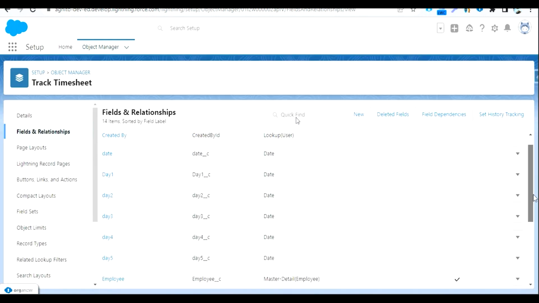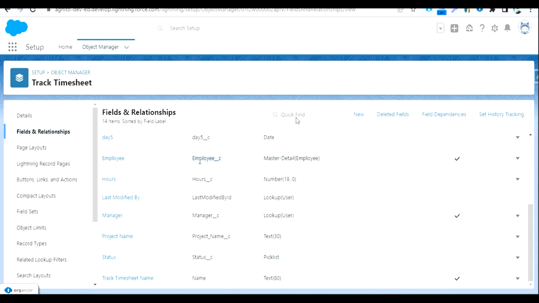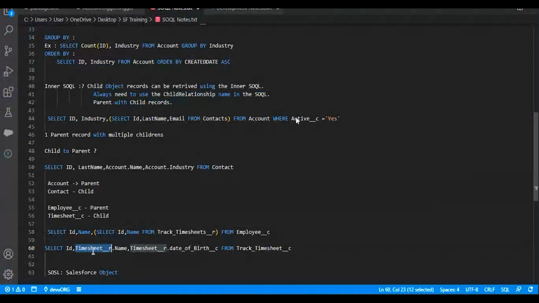Okay. So now, this is the employee. Correct. Employee field on timesheet object. So this is the parent. So now how I can get the parent related records is use this field employee here. Now I want to get the employee related fields also. How can you get the employee related fields? You have to use r dot name.